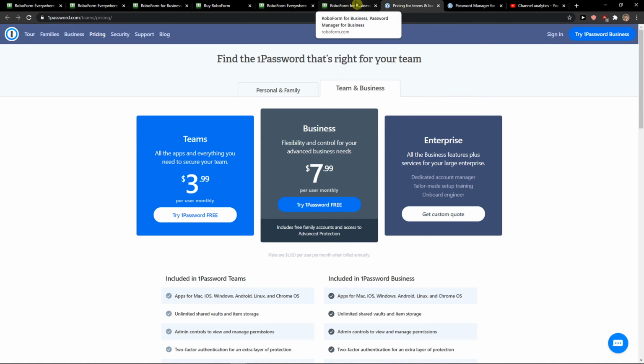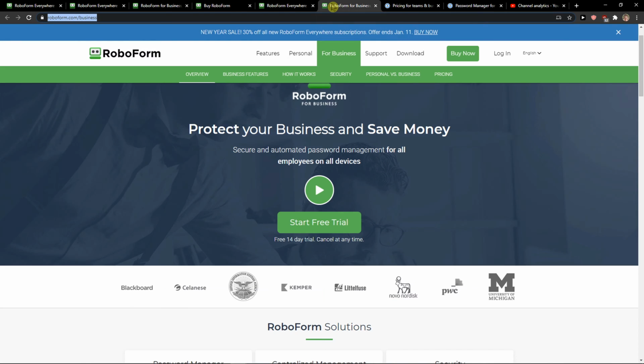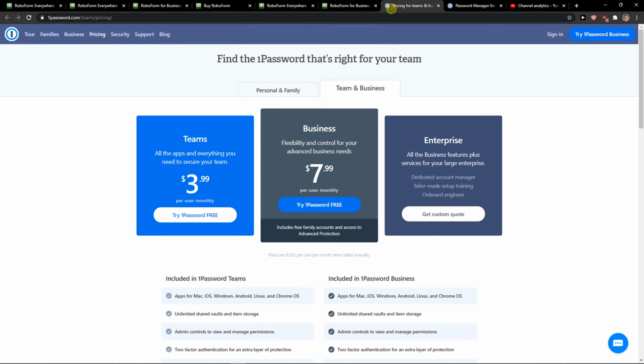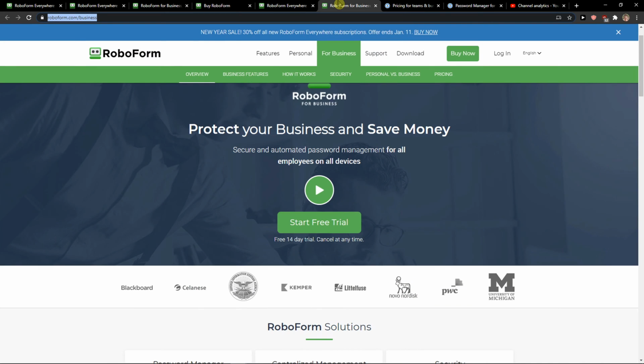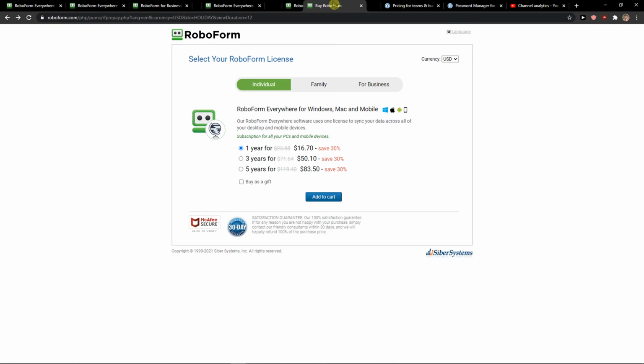Now let's start. Both of these tools are great. They are safe, plenty of people are using them on Android and also on desktop or notebook. So if you choose Roboform or if you choose 1Password, you're not going to make a mistake, but there are some differences. The first is the pricing plan.